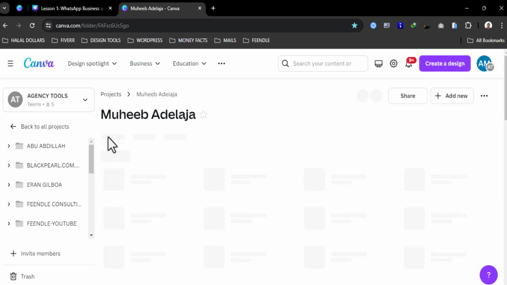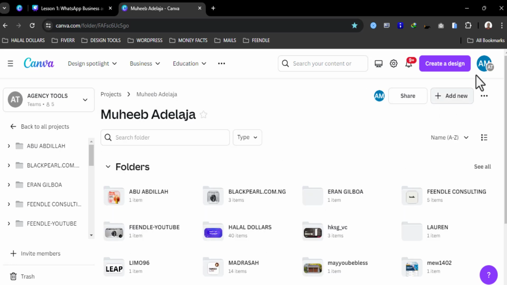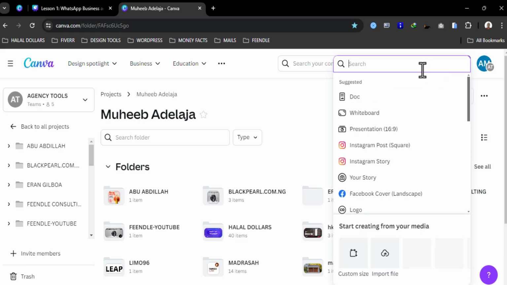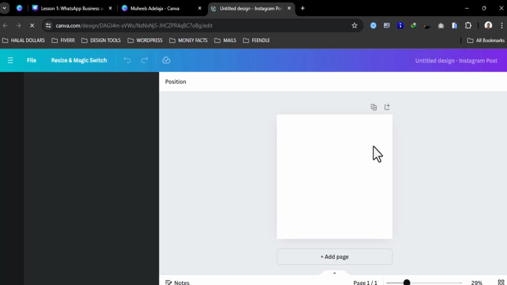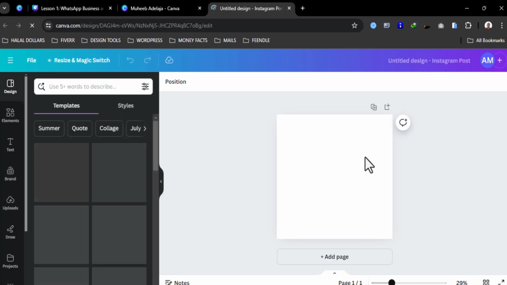So once you're on Canva, what you want to do is create a new design. Bear in mind that if you are using the Allow Dollars Canva, you have to do that in your folder. So once you're in your folder, you click on create a design and you choose Instagram post square 1080 by 1080. So once you click on that, it's going to look like this.